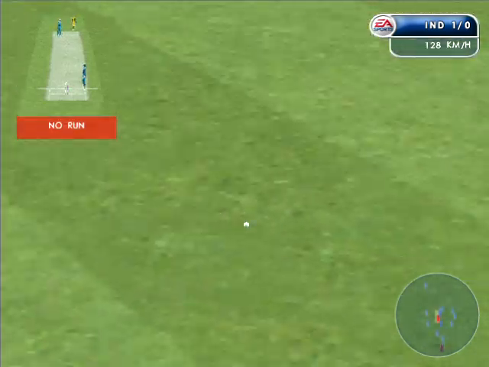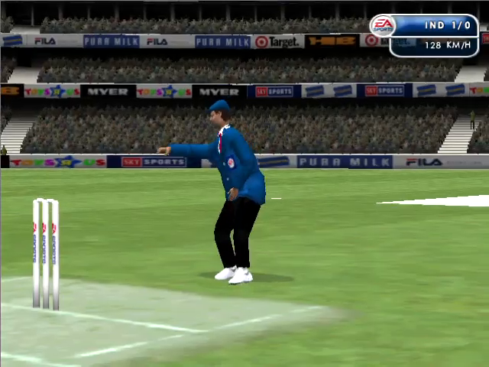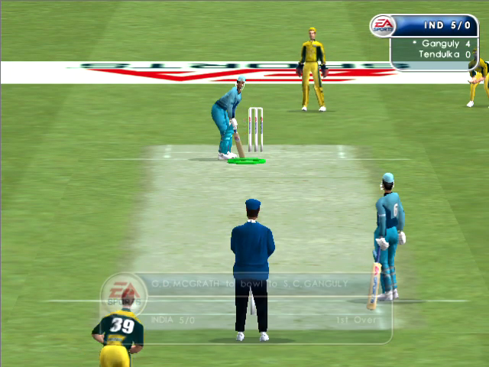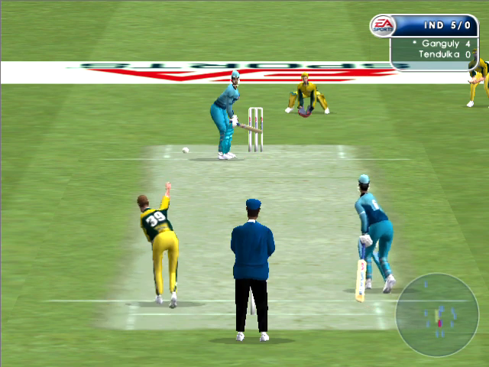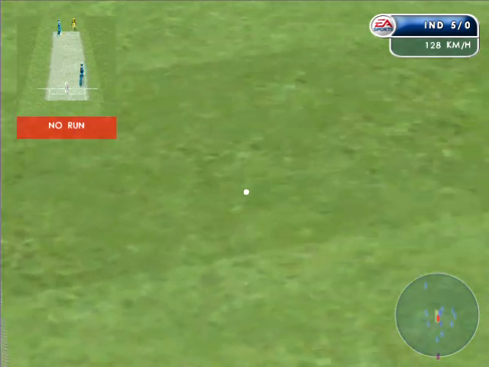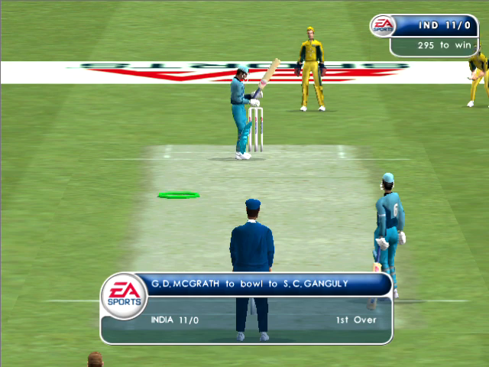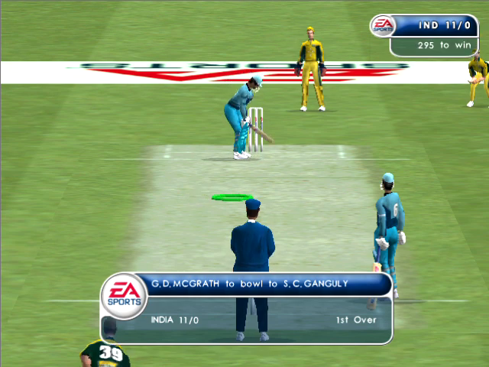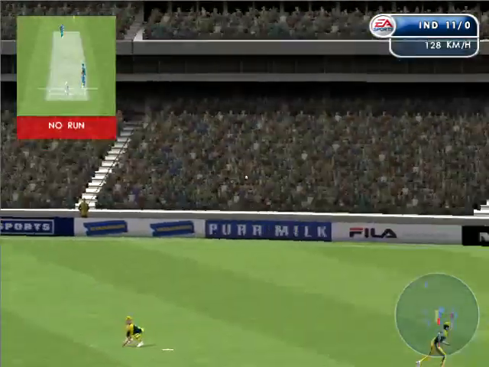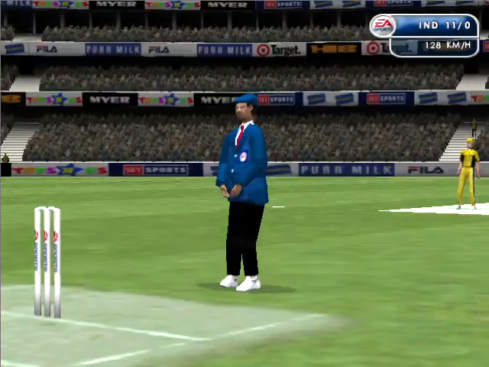Straight back over the bowler's head for 4. That's the first boundary for Ganguly. It's high in the air. That was 6 all the way. Great strike. It looked like 6 the moment he struck it. That's racing away for 4. Ganguly moves into double figures with those runs.